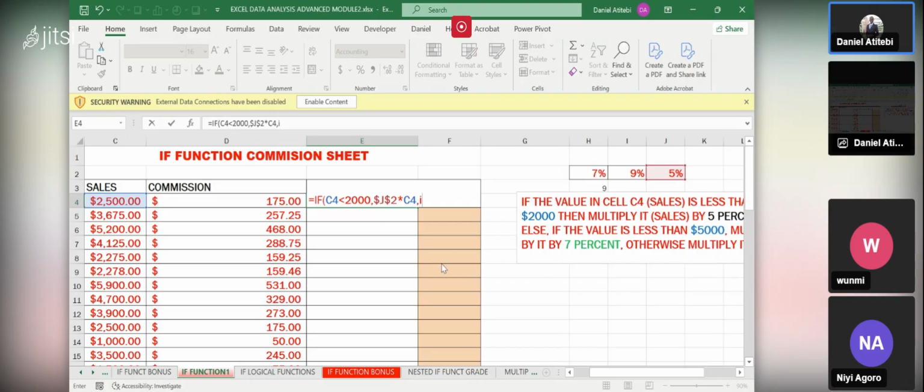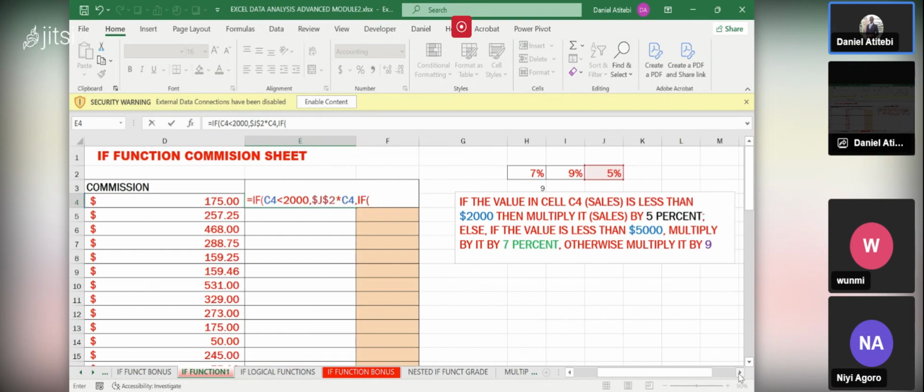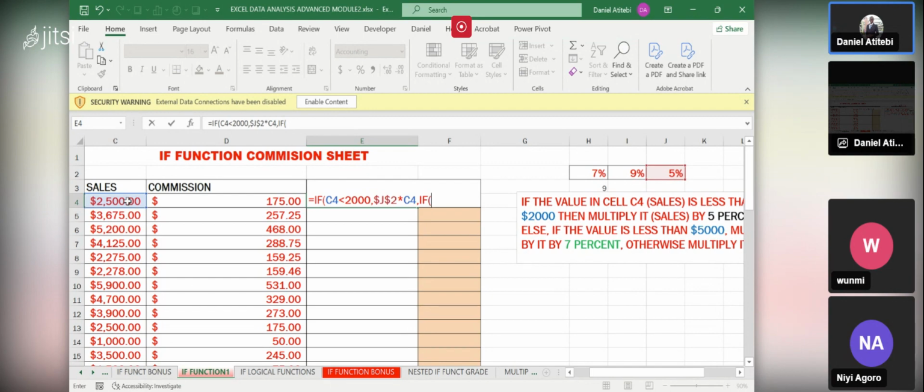If this sales here is what? If you look at the statement, if the sales here is less than 5,000. So you just follow the statement. If it's less than 5,000, then go back to the sales again. If the sales here is less than 5,000, comma.